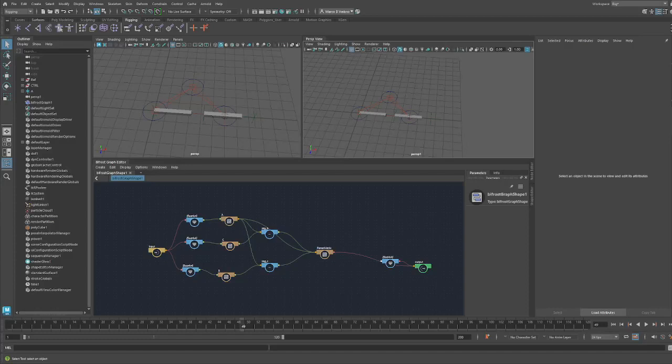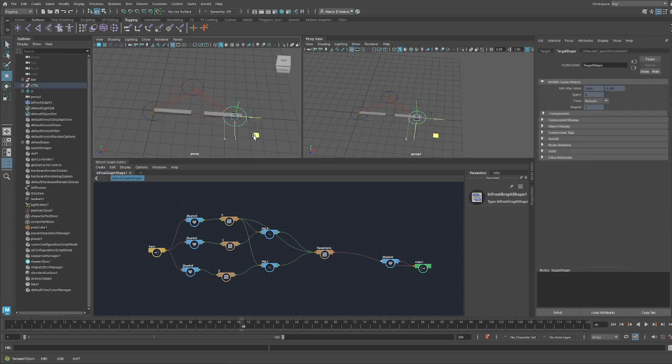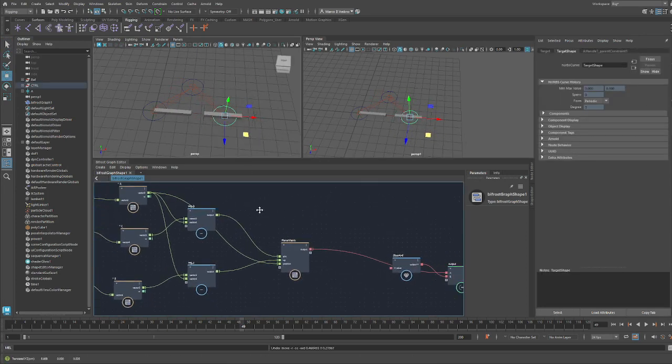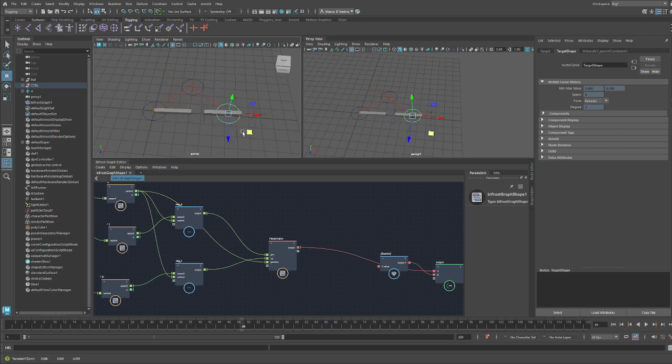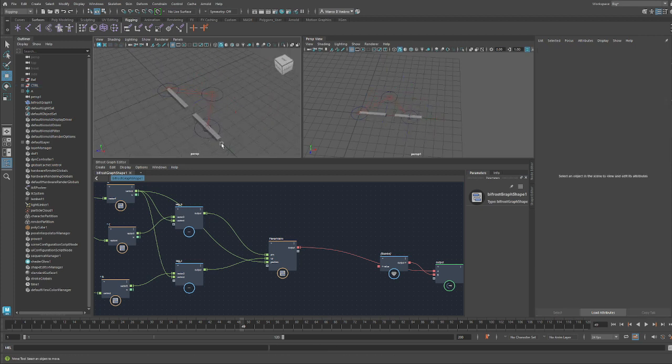Hello everybody, I'm Marco D'Ambros, and this is the second part of how to build a two bones array system in Maya. So in the first part we created what we call the planar matrix, then the aim constraint, the pole vector, and everything works fine.